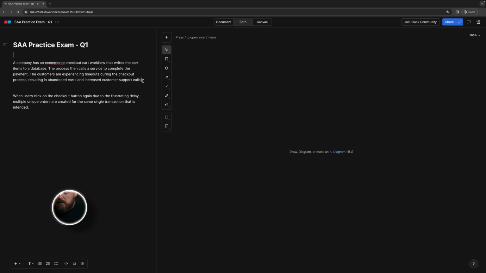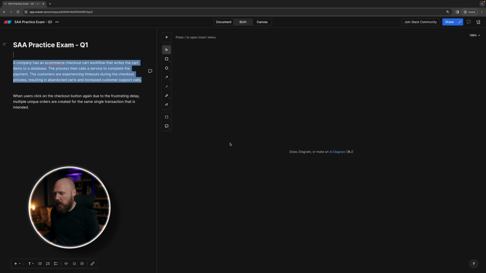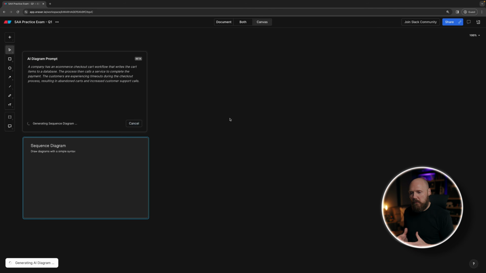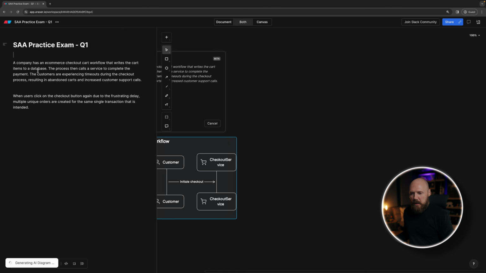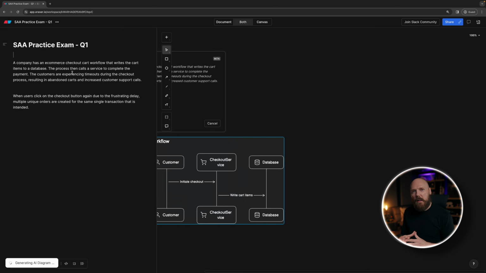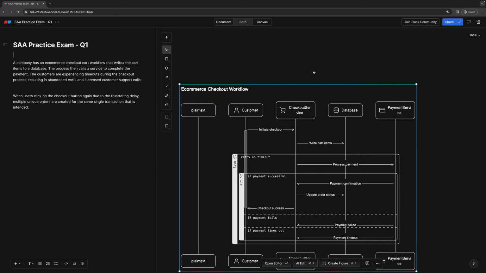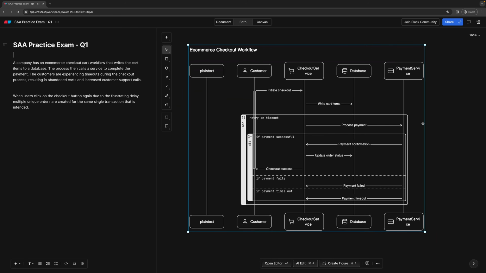Now, the feature I really like with Eraser is the AI capabilities. So for example, we can just copy in our question text here, paste that into the prompt, and have it generate a diagram based on that question scenario. So if maybe we didn't quite understand what a checkout process flow would look like, we can use the AI-generated diagram to paint a better picture of what a proper workflow might look like and where the problems may exist. So once the diagram's done, we can just move that over here and have a look. Now, this would be a pretty generic e-commerce workflow.